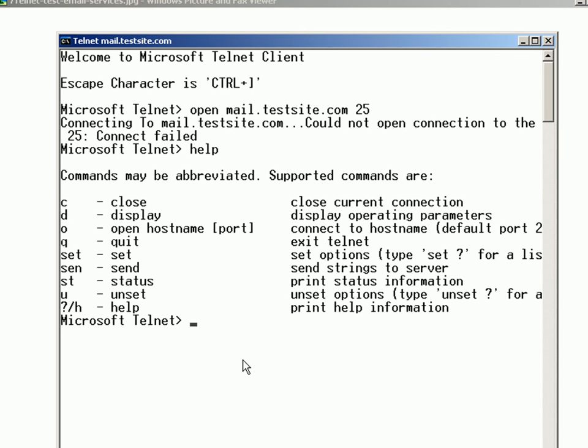But I say that's not really necessary for troubleshooting basic email problems. All you need to do is to connect to it, and if you get a response, it's working. If you don't get a response, it's not working. It's that simple.